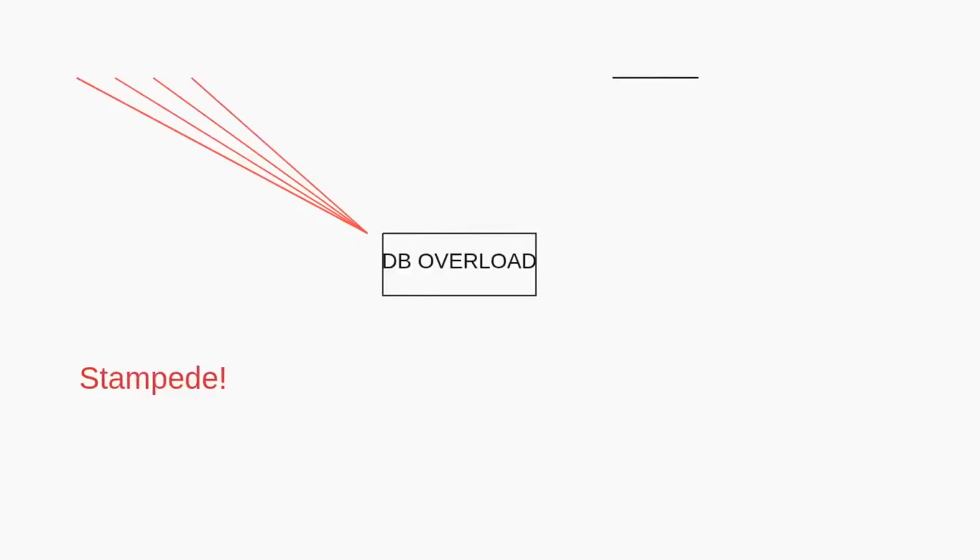To prevent this, you can use leasing or mutexes. Only the first request is allowed to rebuild the cache, while others wait or receive a slightly stale value. Another trick? Randomized TTLs. Instead of every key expiring at exactly 10 p.m., jitter them so they expire between 9:55 and 10:05. This spreads the load and keeps your database breathing.